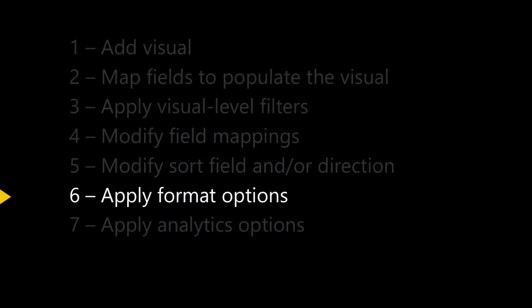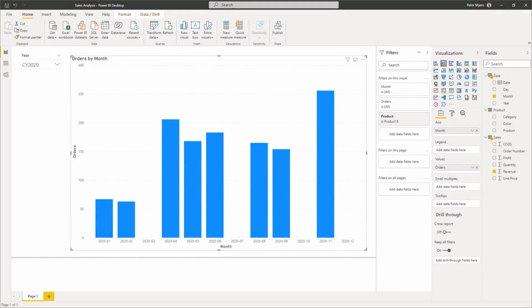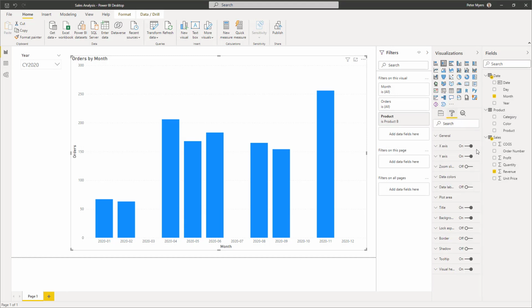Step 6. Apply format options. All visuals have format options, which are available in the Visualizations pane by clicking the paint roller icon. In this example, I will enable data labels. I will expand the title section and then modify the title text. I include the filtered product in the title.